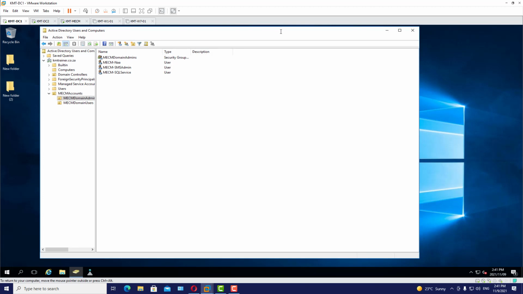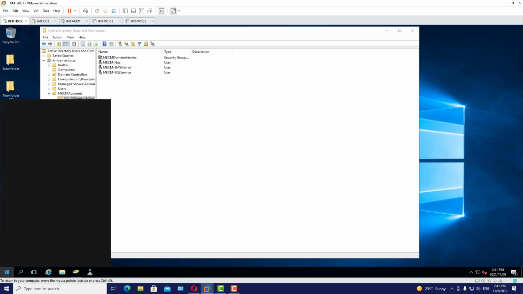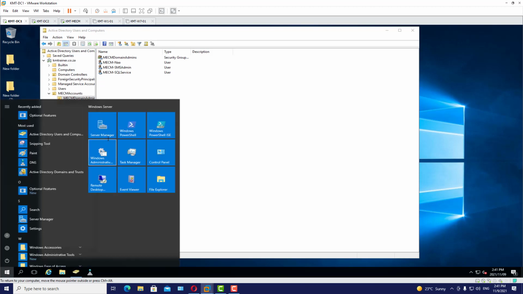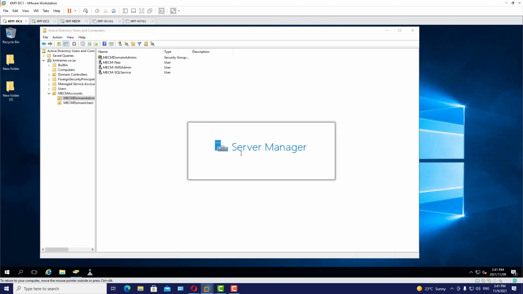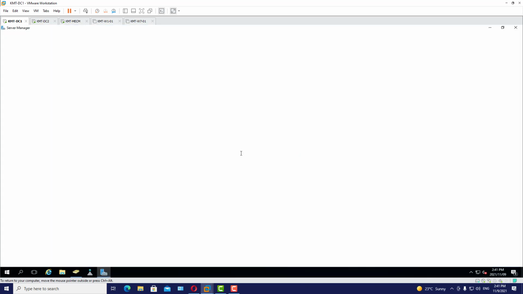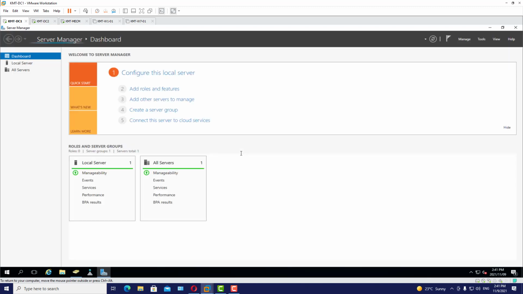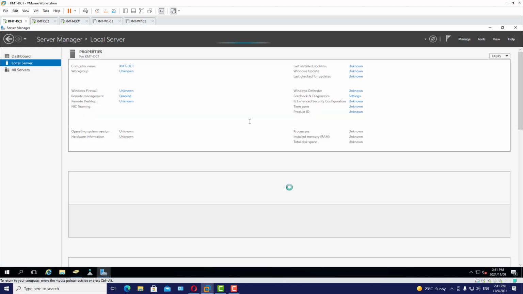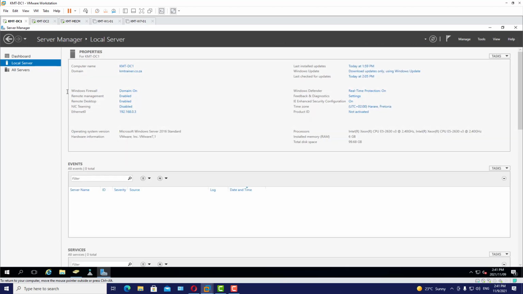All right, so what's the next step? We are sure that our firewall, okay, let's open Server Manager to double check if our firewall is on, because our firewall should be on. Okay, local server, yes, Windows Firewall domain on. That's right, don't turn it off.